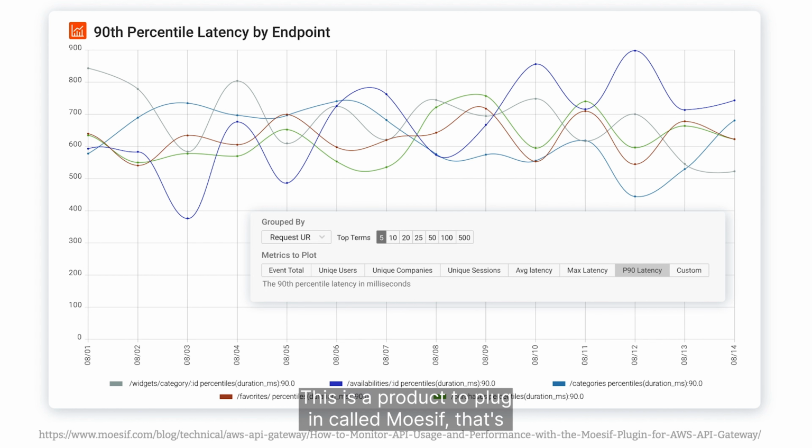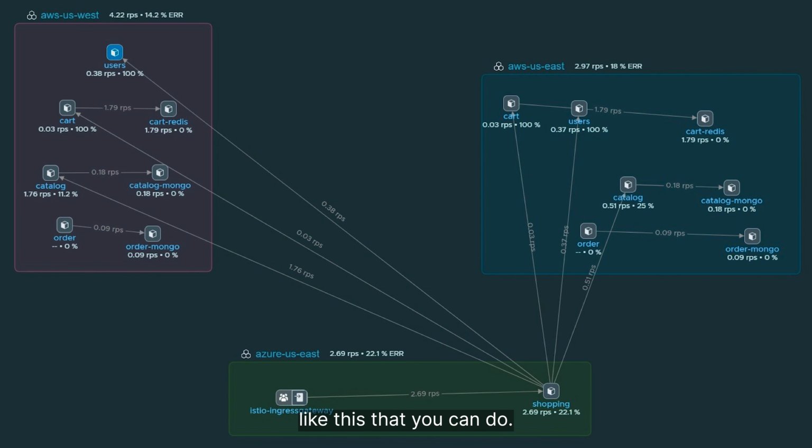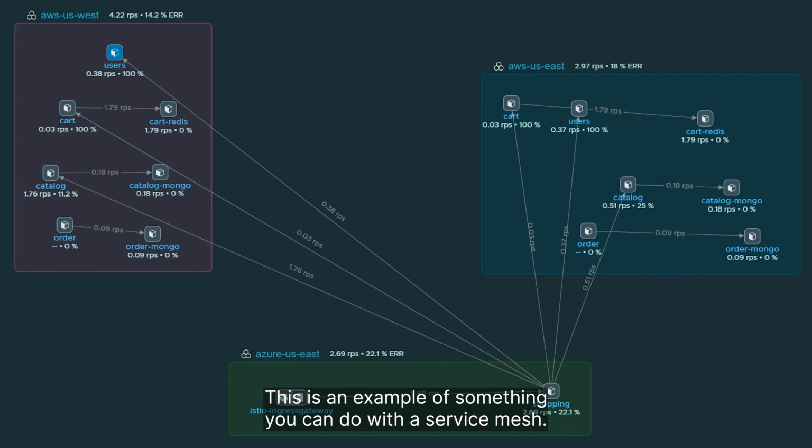This is a product, a plugin called Mosif that's available with Amazon's API gateway. You can plug it in and see things like the overall latency. So metrics, right? Request, errors, durations. You can create the overall request for the things that are used. You can see this because it's at the entry point of where you come in. API gateways and things that you monitor at that point where APIs come in are examples of things that you can do. This is an example of something you can do with a service mesh.